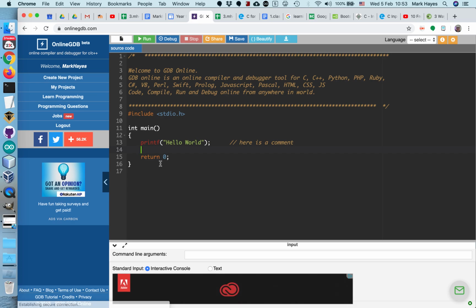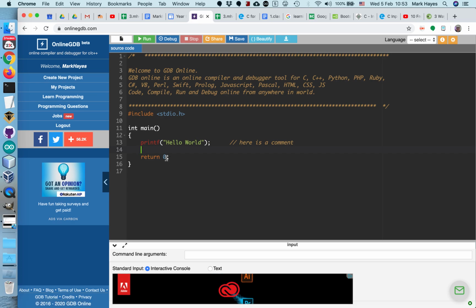So line 15 returns a value. This 0 is placed into this integer, and whoever called this function, namely the operating system, would receive a 0 back. And that would indicate to the operating system that the function ended correctly. Well, now, we don't do this in RobotC, but here in C, we do it. Remember, RobotC is a subset of C.